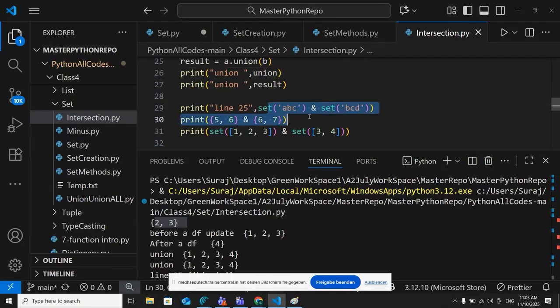You have set ABC and set BCD. You have 5, 6 and 6, 7. One set, another set. So these are the different ways to get the union while creating. You are getting the union and intersection. Is it intersection or union? And union. Intersection, union and slash dot union.